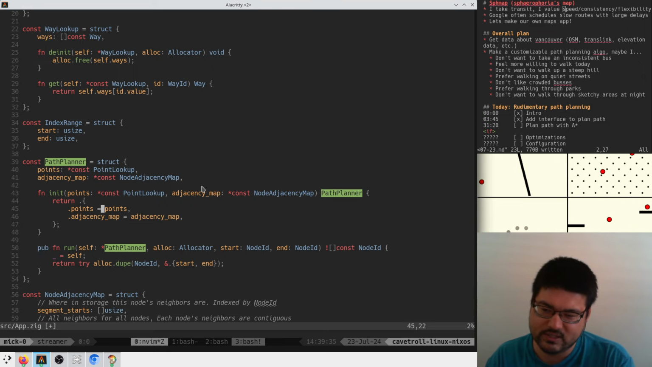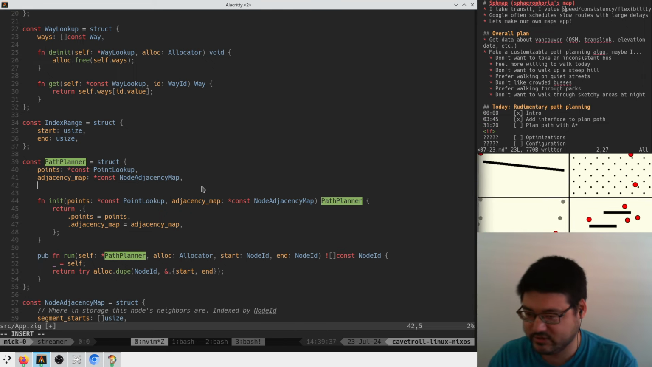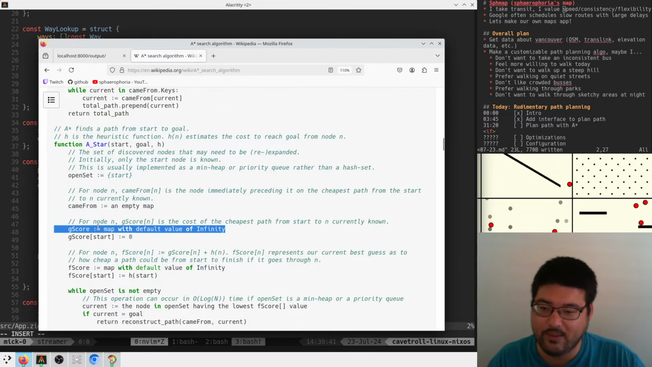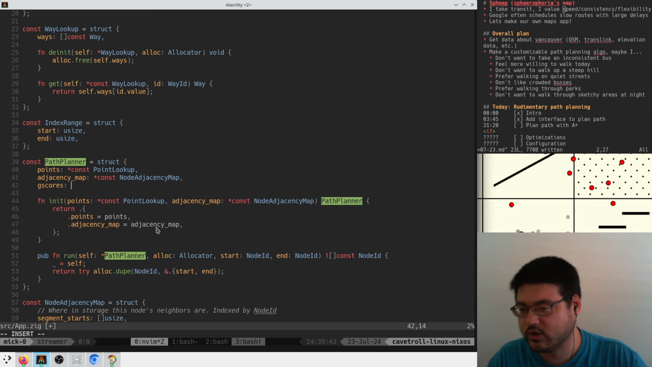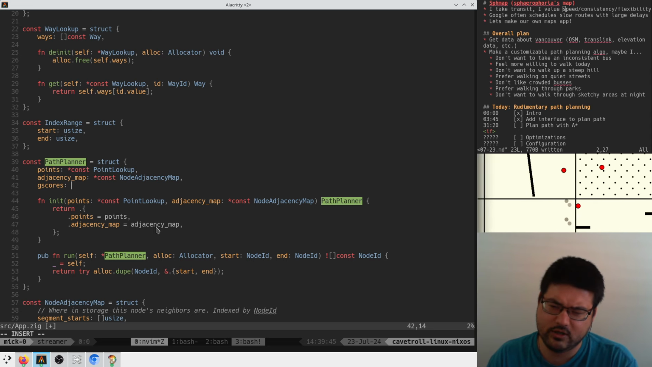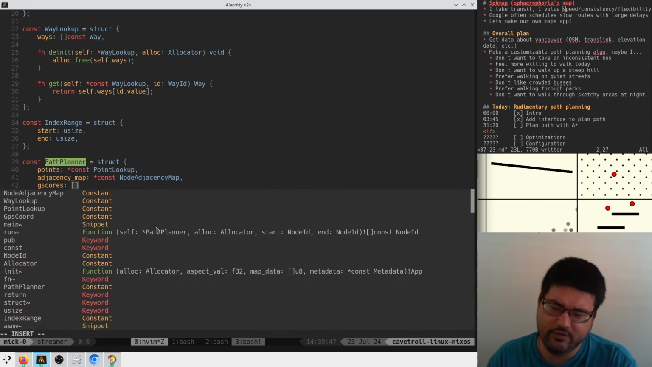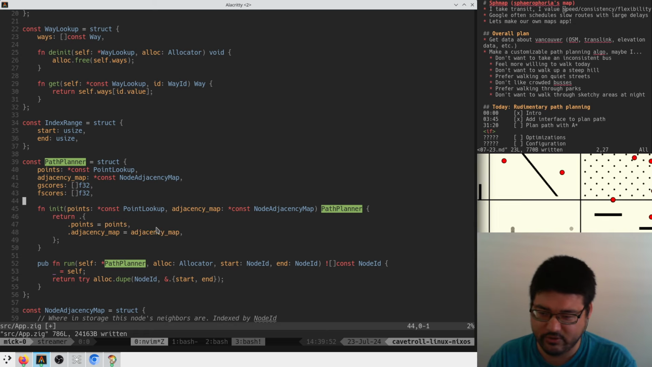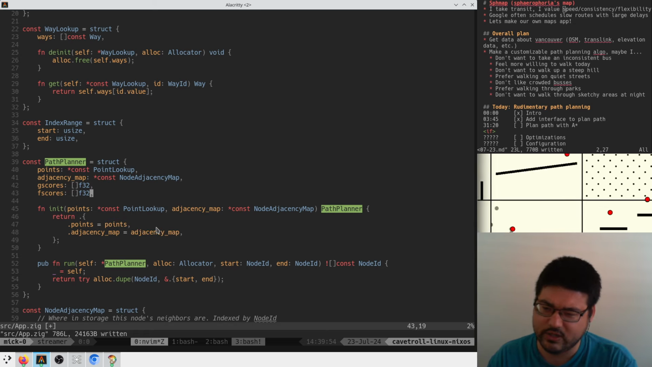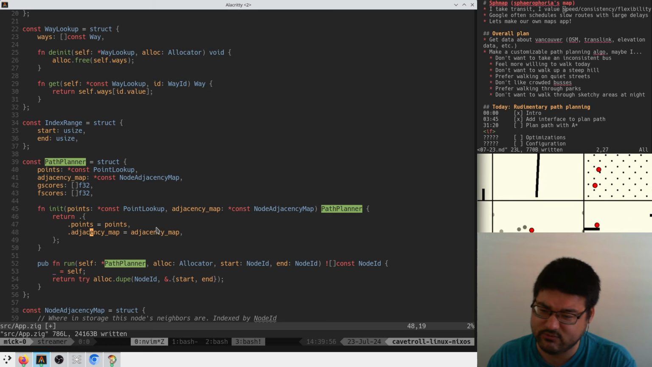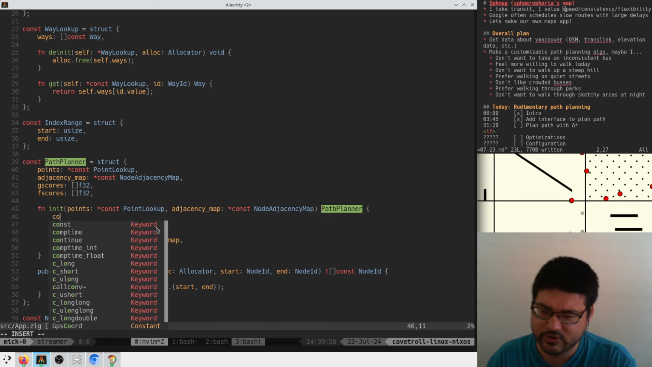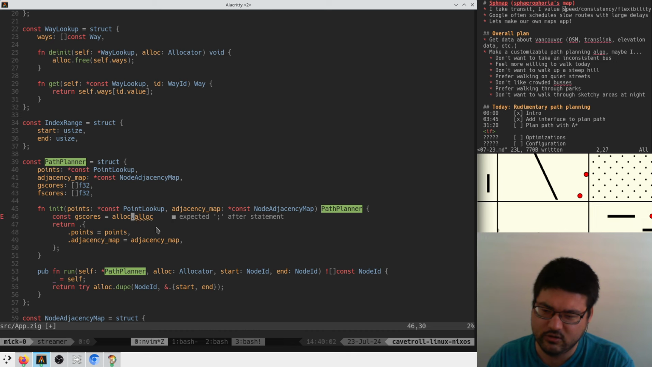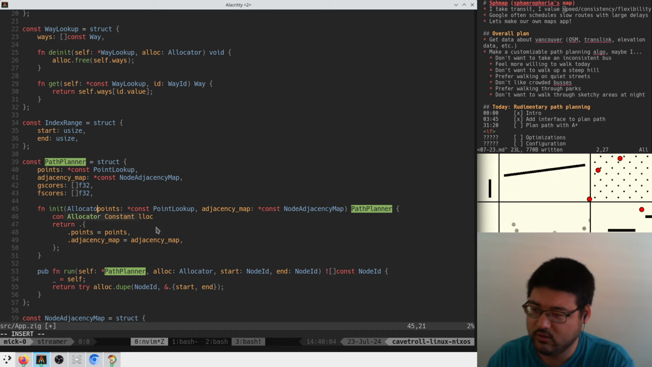Maybe it's fine. Maybe instead we have to just store the g-scores. Those g-scores are a map with default value infinity. Forget maps, we're going to do an array. So this is going to be an array of floats. F-scores is also an array of floats. Here, we are going to initialize these with infinity for how many points there are. So we have to say that our g-scores is an alloc, which means that we need an allocator.